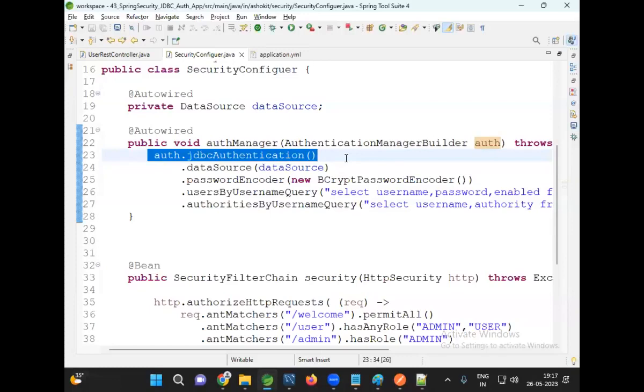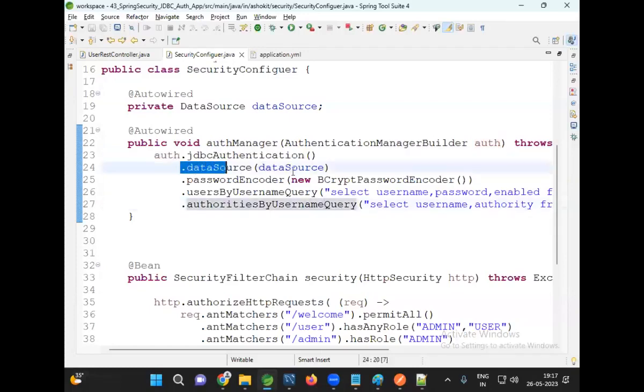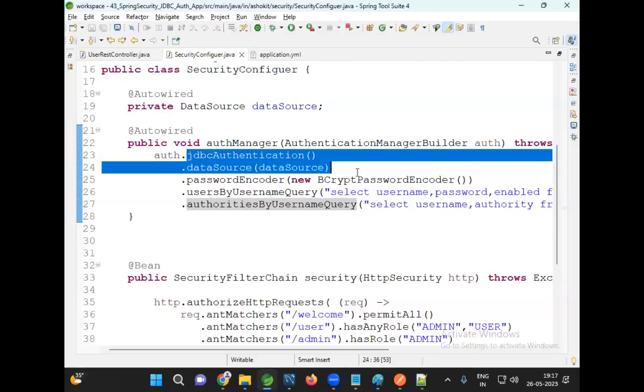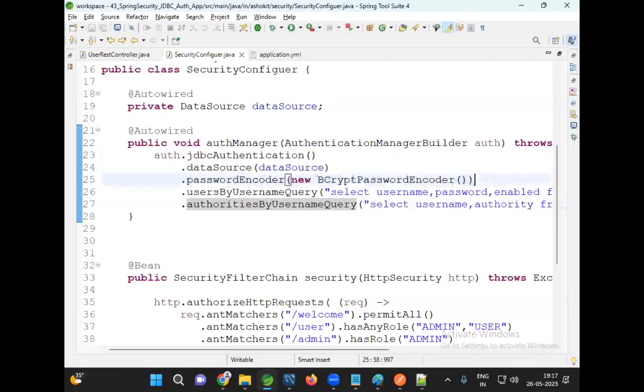Where is the database? For that I am setting the data source object. What will be there in the data source object? Database credentials and database details will be available. Authentication manager, you perform JDBC authentication by using my data source object. The password is available with the bcrypt encoding technique, so you also use the bcrypt encoding technique.